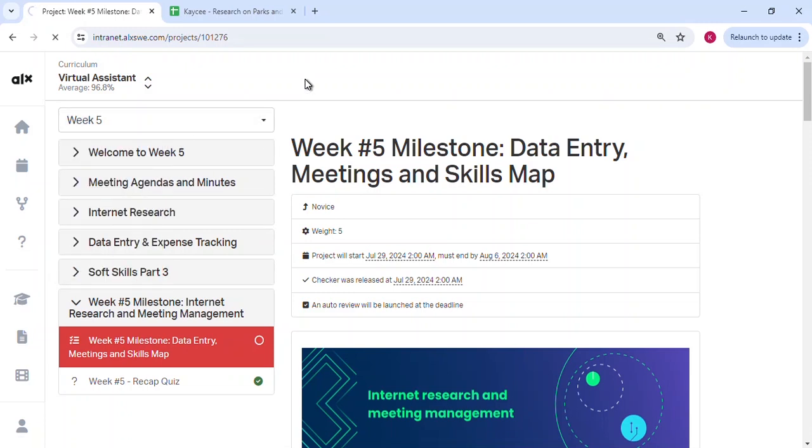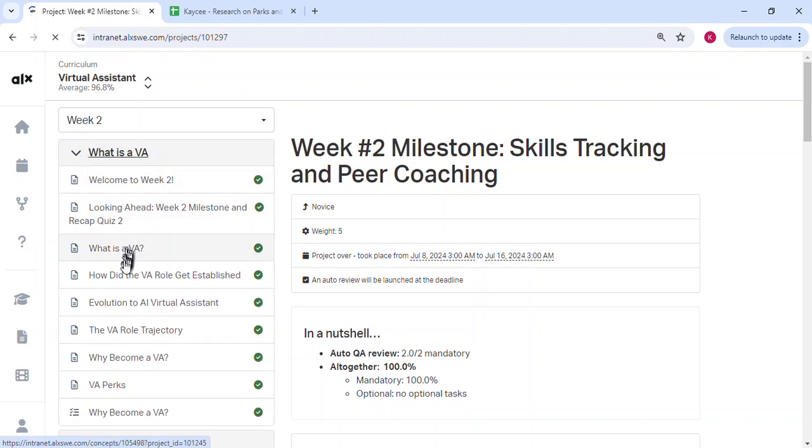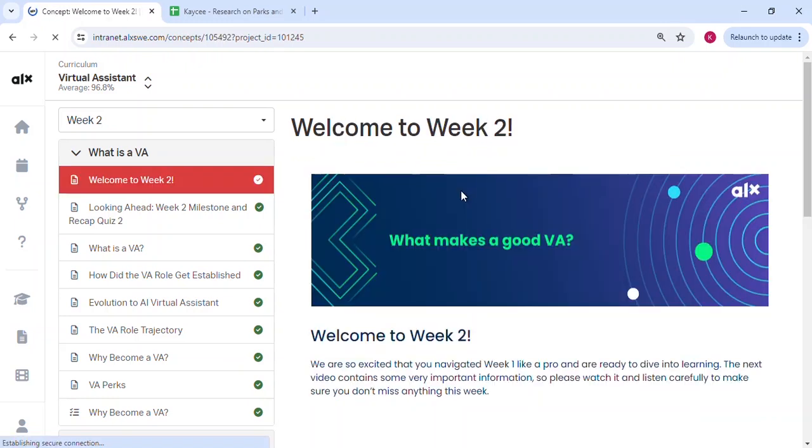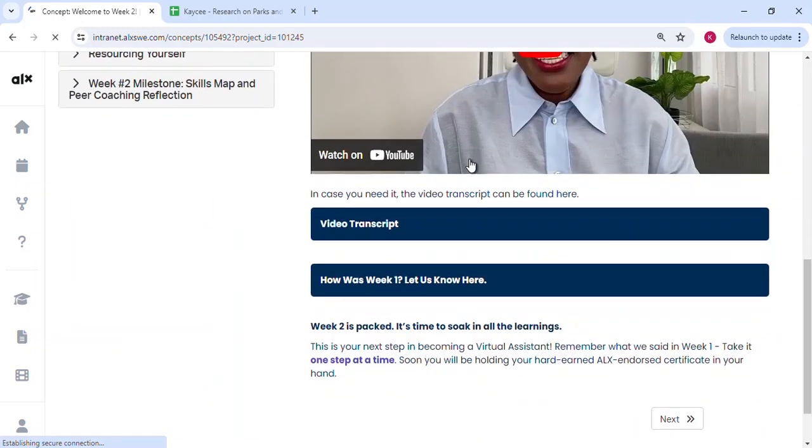If we click on week 2 and open it, you see the first module, module 1, is what is a VA, module 2 is defining a good VA, module 3 is mindset and attitude, module 4, and so on and so forth. In each of the modules, that's where you now have all the various pages of content. If you click on the first page, it will open to the first page.